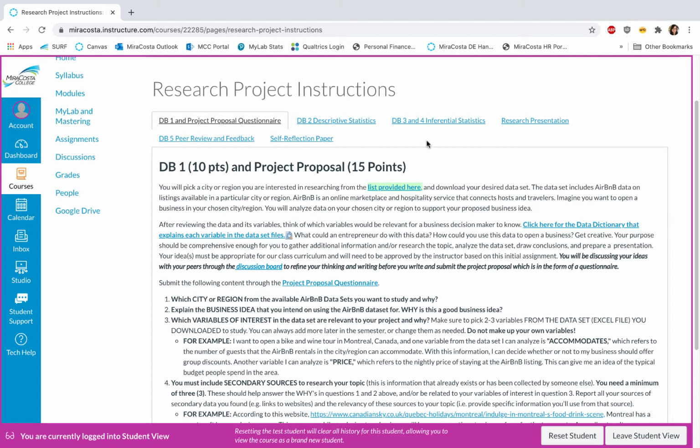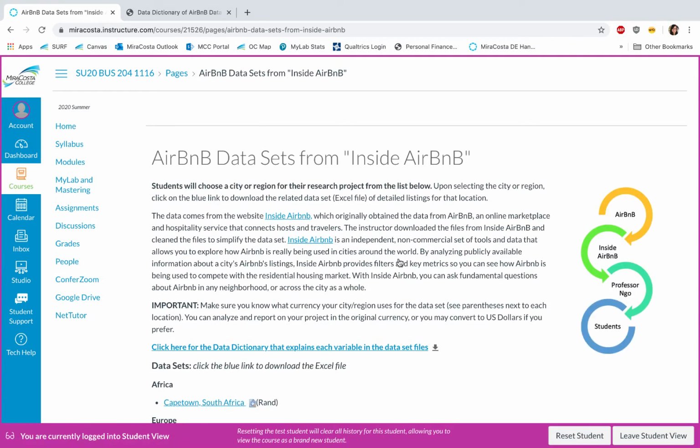So businesses use data to make decisions. Our project involves you coming up with a business idea and then using real data to make decisions to help your business. To start, you're going to pick a city that you could open up a business in. So clicking on the link here will take you to the page with the available Excel data sets.